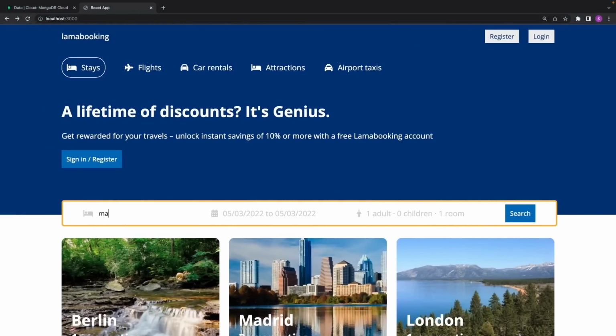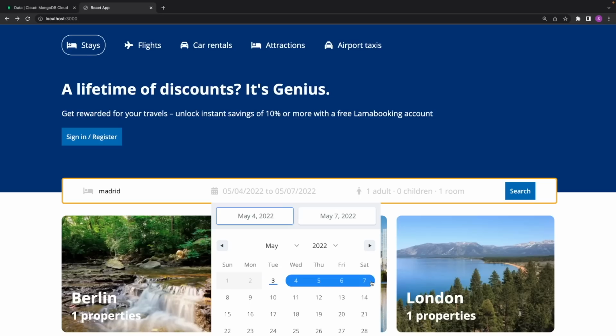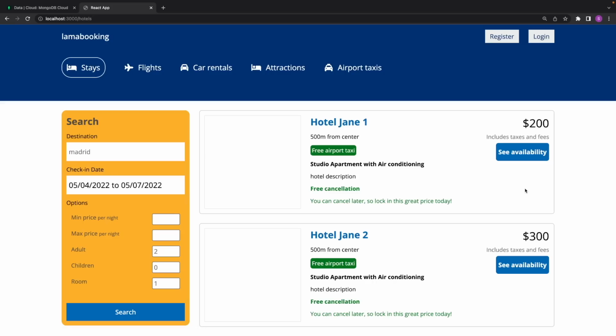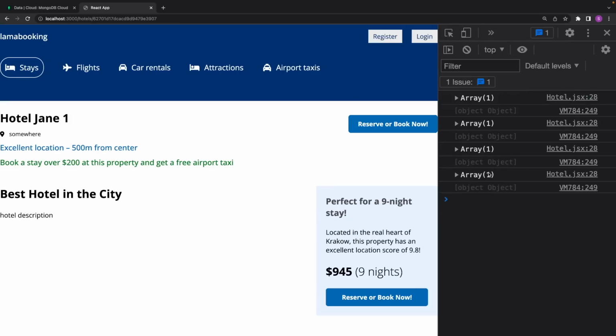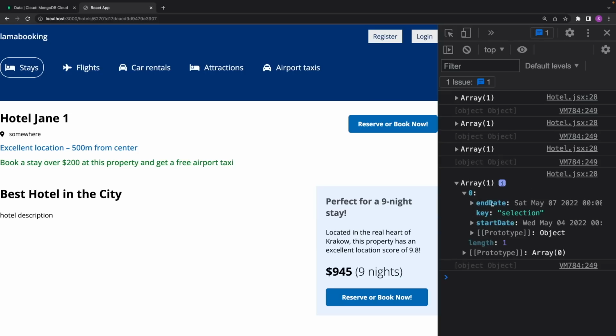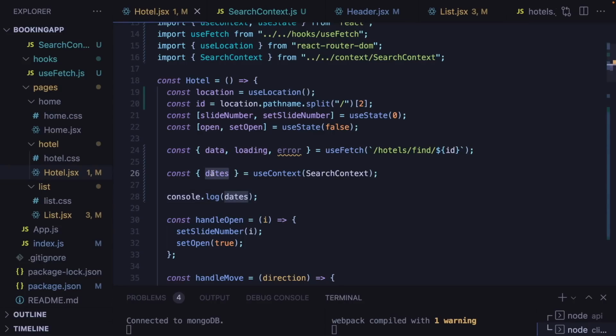I'm gonna write here location. I'm gonna choose some dates here. Let's choose 2 adults. I'm gonna search and let's choose this one. And I'm gonna open my console. And as you can see, we have date here. So we can use them everywhere in our application, in every component. We can use dates, destination, or options.